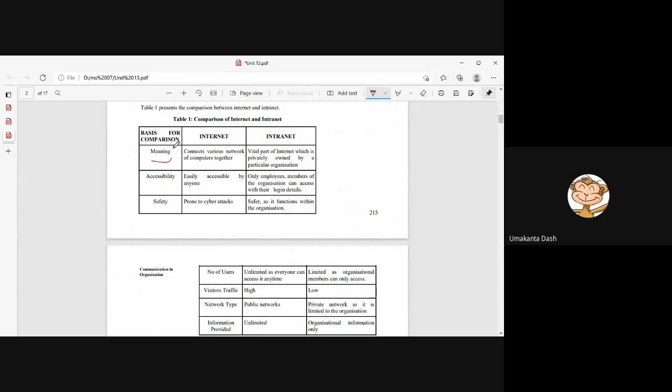If I go by the literal meaning, an intranet is defined as a network which is privately owned by a particular organization. That means any company, any organization, restricted to some area. For example, your KIT university: if you want to access journal papers like IEEE or Scopus journal papers, you can access them within the organization, if access is authorized. If you are a student of it, you can access. That is the intranet condition.